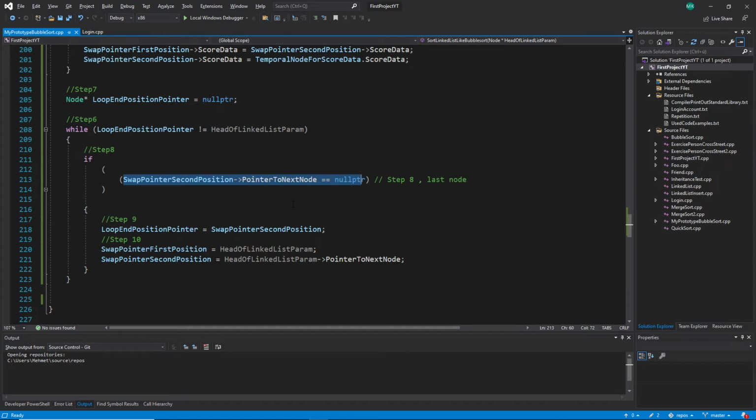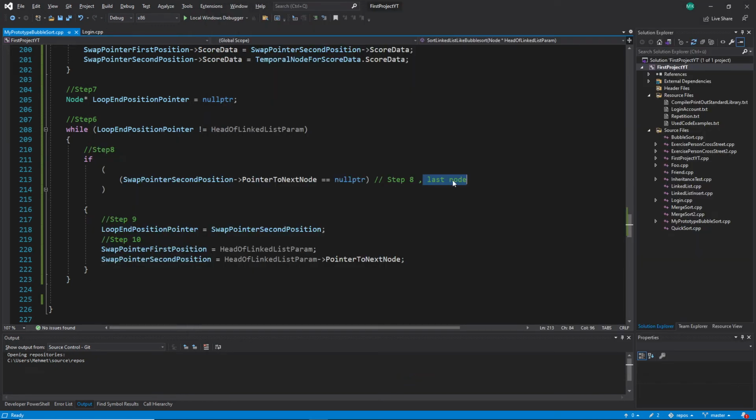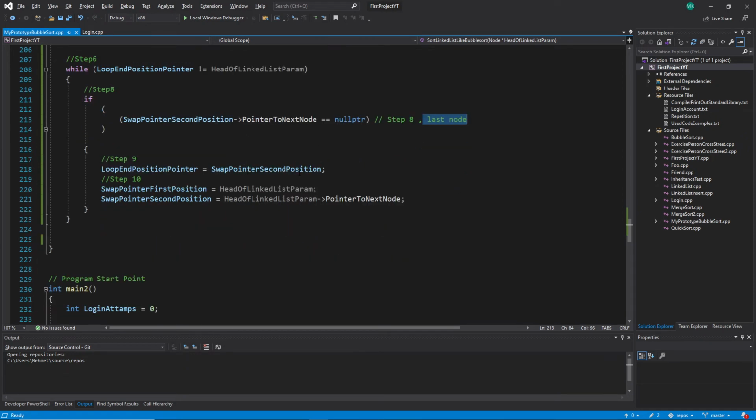So the question is, condition for what? And you can see I said here step 8, last node. We tried to figure out the last node. That is what I tried to explain. Here with this nullptr, I know this is the last node in my linked list. And now I do what? And that's the step, let's see what I thought then.